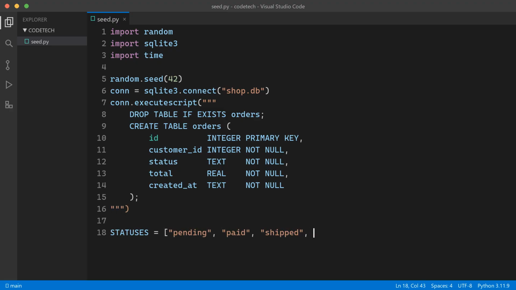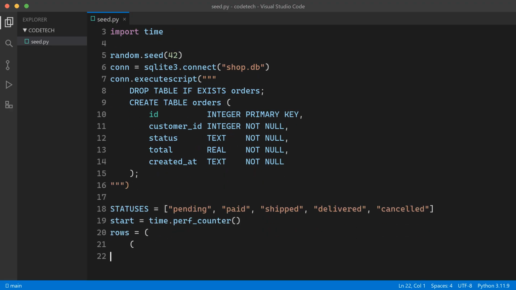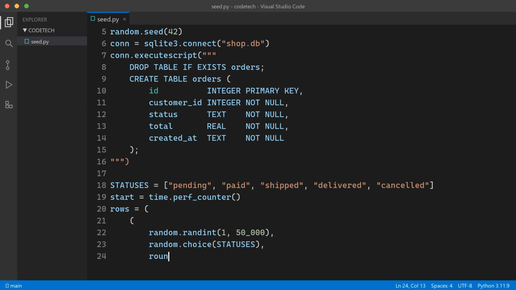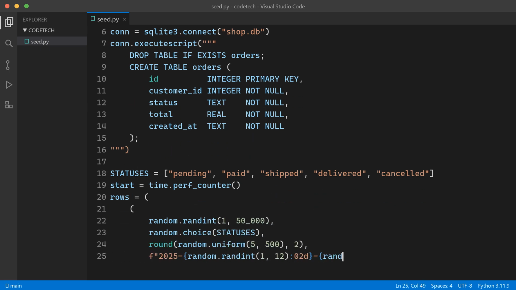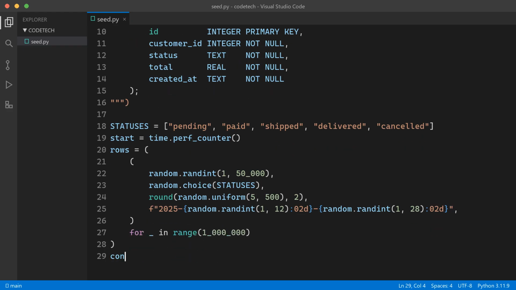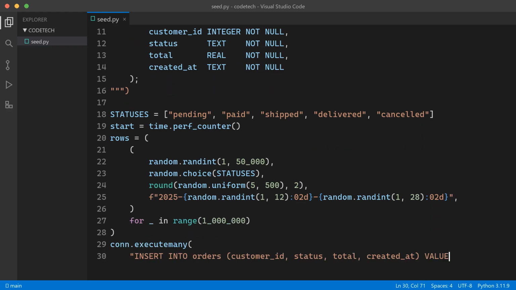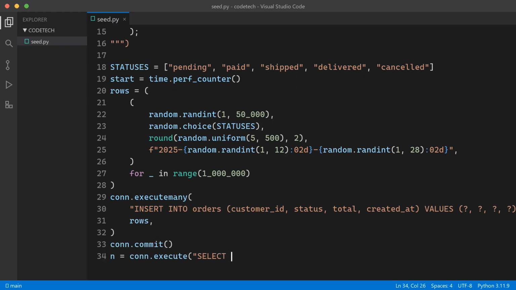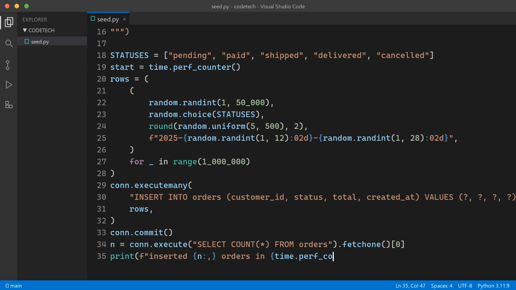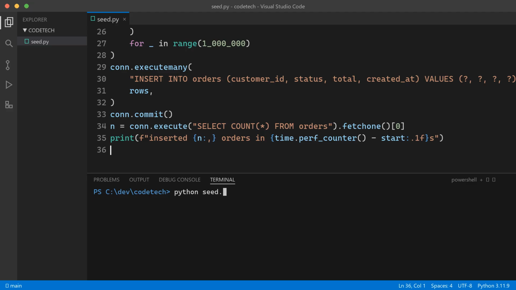And now 1,000,000 fake orders. Random customer IDs up to 50,000, a random status, a random total, and a random date in 2025. A generator expression feeds executemany, which is by far the fastest way to bulk insert from Python. Let's run it. 1,000,000 rows, generated and inserted in about 7 seconds. We now have a 50 megabyte database file sitting on disk and exactly 0 indexes on it, apart from the primary key. Perfect crime scene.